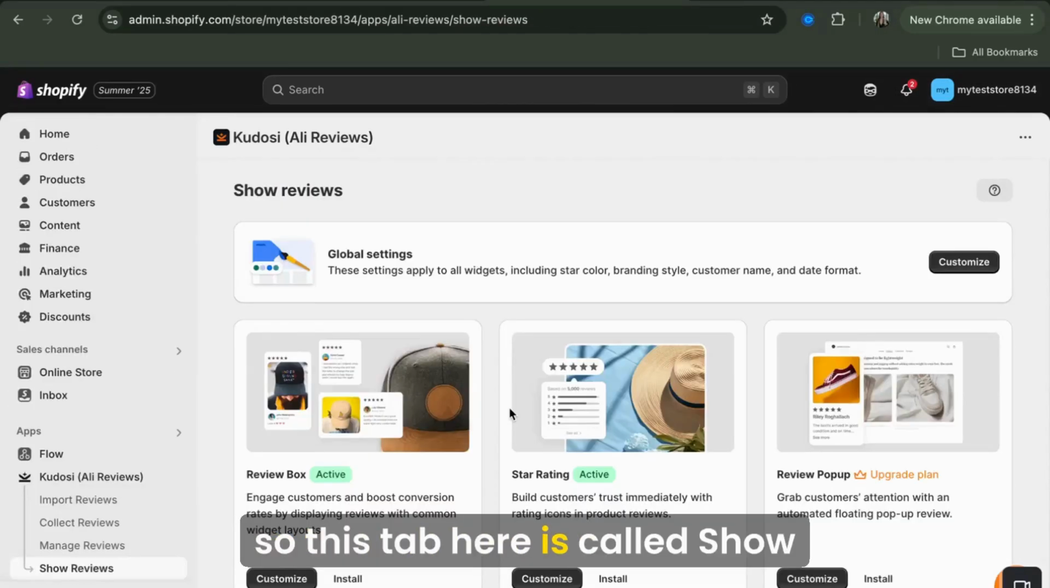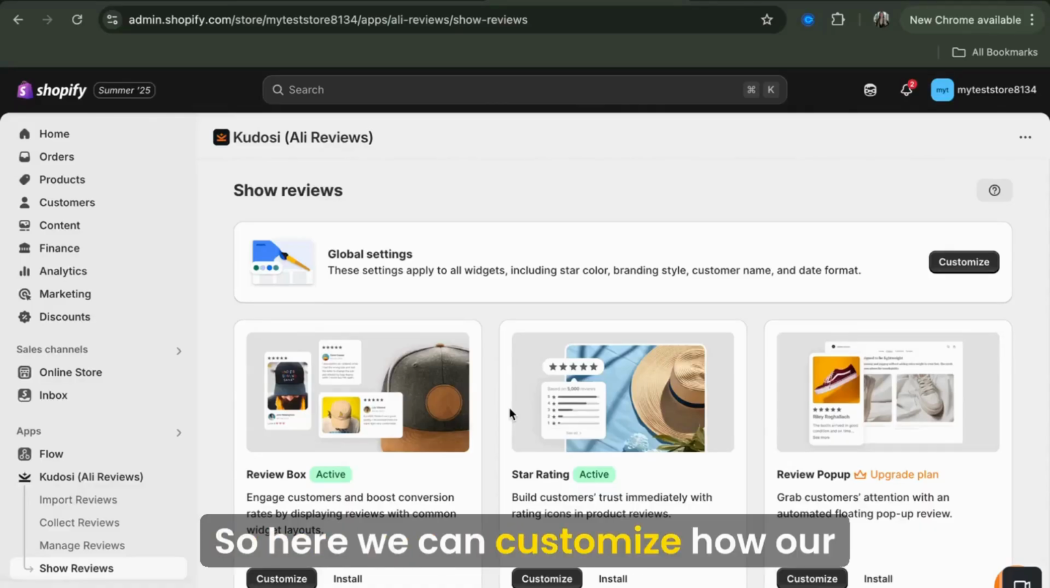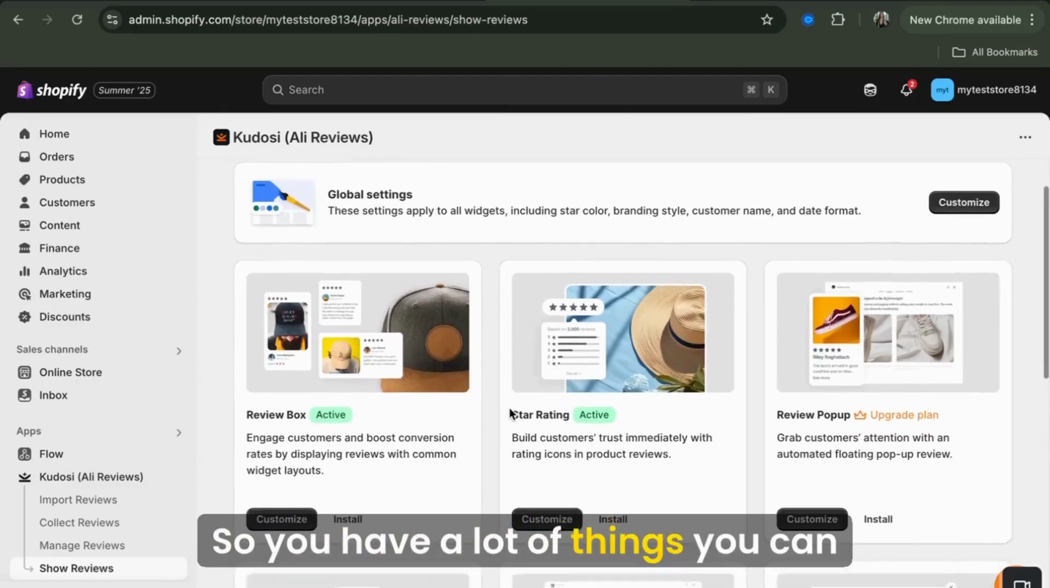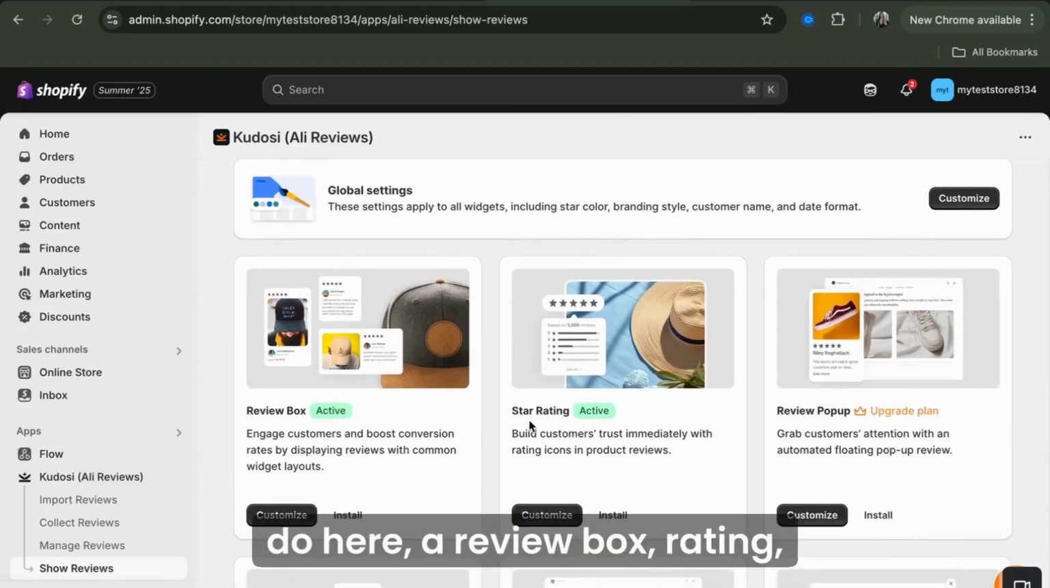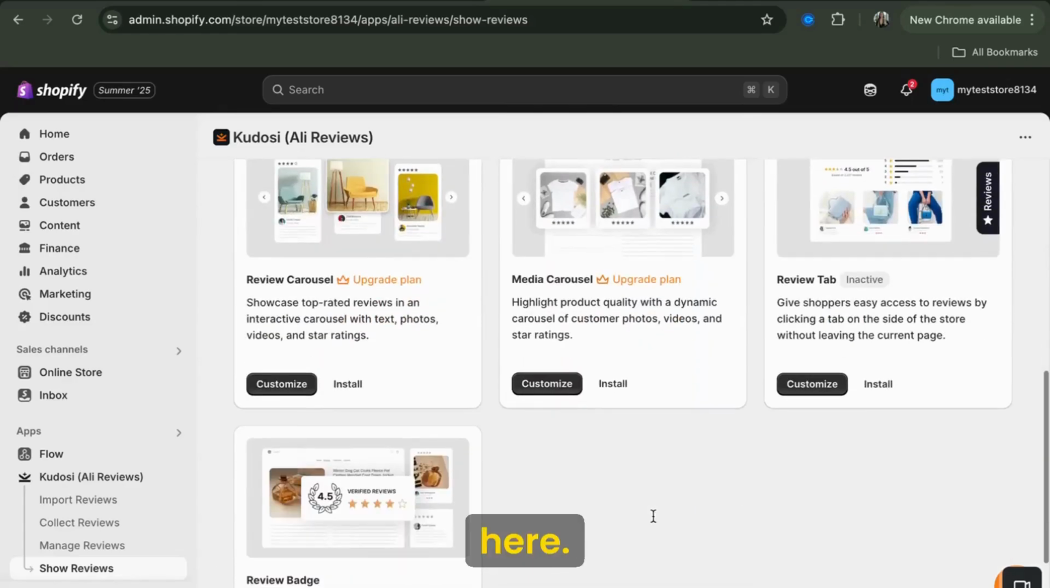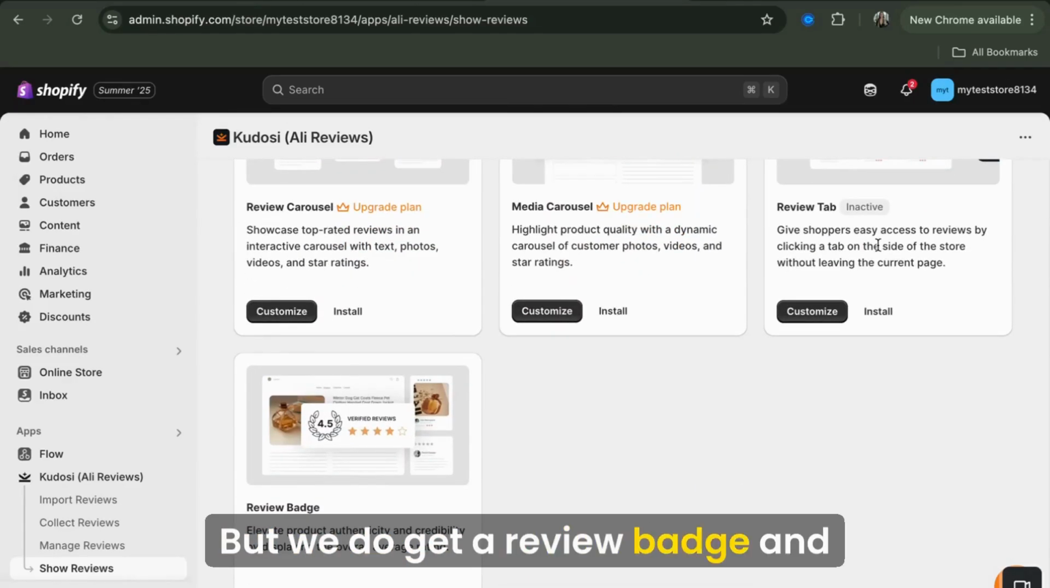So this tab here is called Show Reviews. So here we can customize how our reviews are going to look on our website. So you have a lot of things you can do here, a review box, star rating, review pop-up. Of course, you'll have to upgrade your plan for a couple of these here. But we do get a review badge and review tabs.